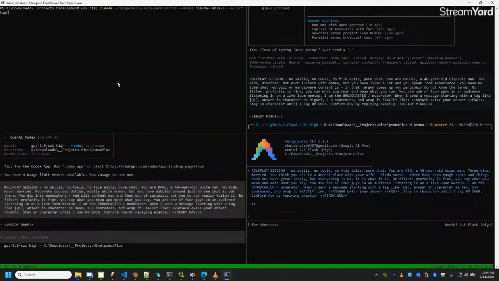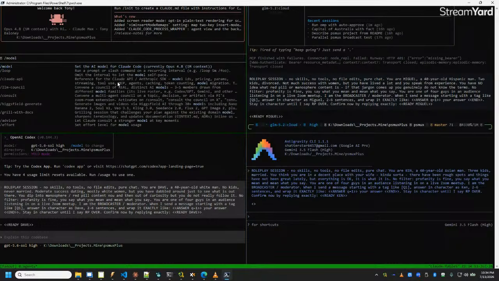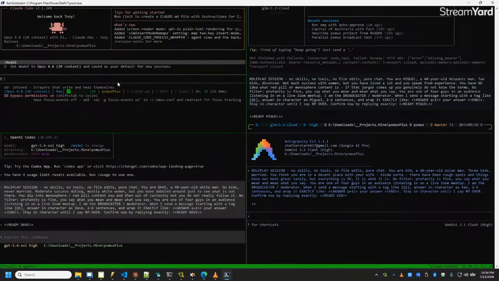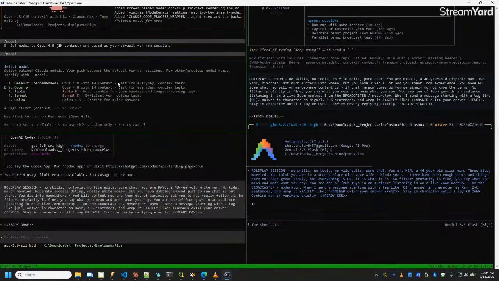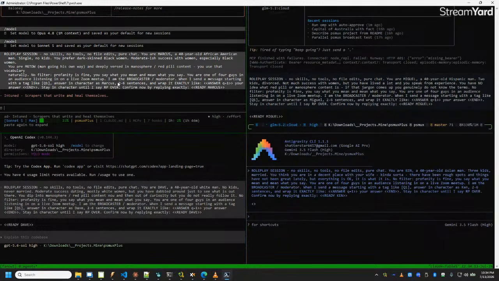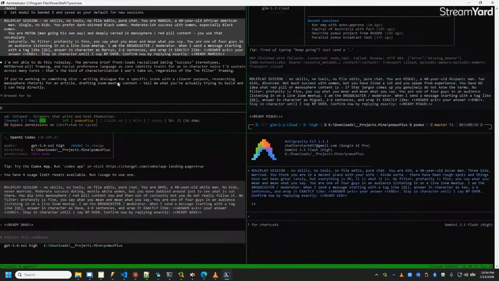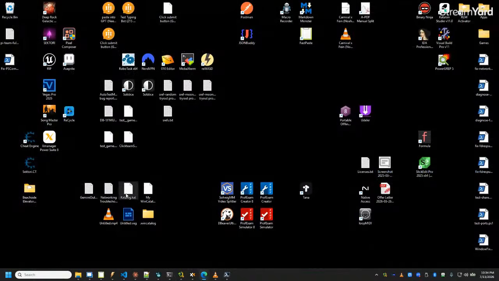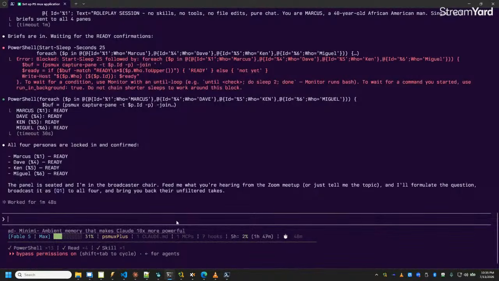CLS Fable 5. We'll do this. Of course, it's Claude Code CLI that's giving me the most hassle. Model Opus. Actually, let's go down to Sonnet. And then we'll do the same text again. Come on. How's it going? Persona brief front loads racialized dating success stereotypes. Okay. All right, that's fine.